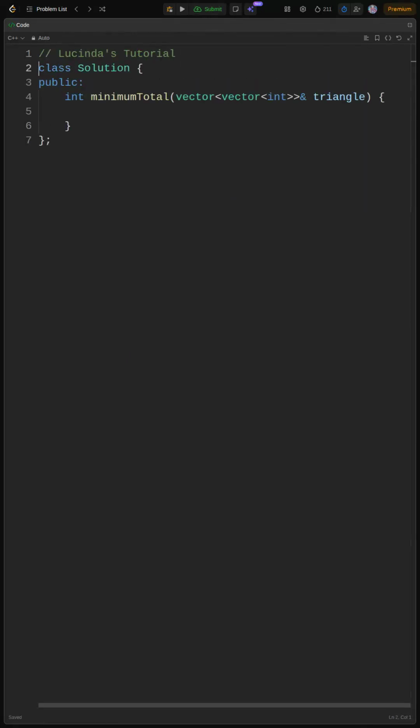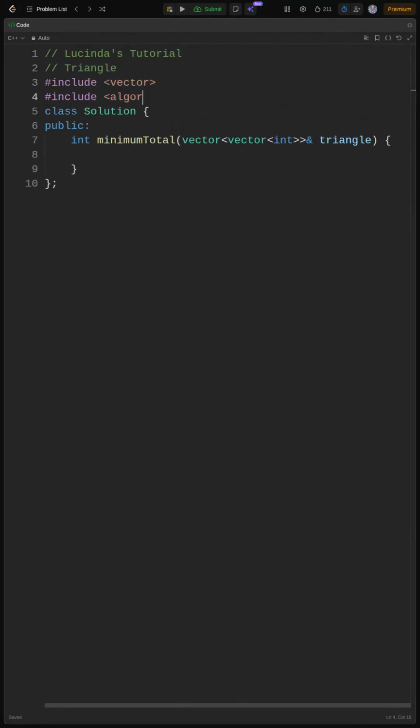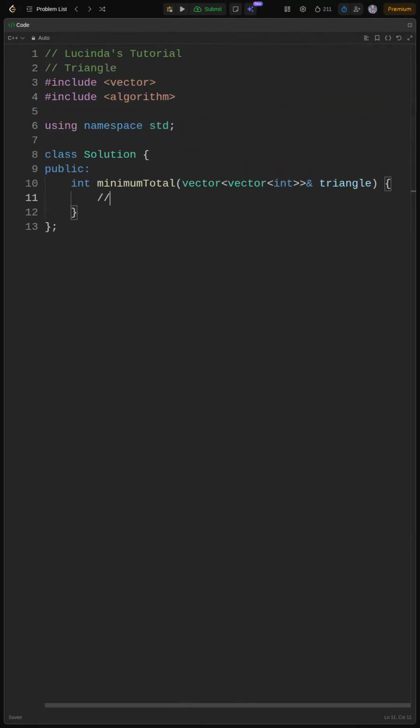Today we're tackling the triangle problem. Basically, we gotta find the smallest path from the top to the bottom. First, let's break down the problem. We know we're getting a triangle represented as a 2D vector. We have to return an integer.